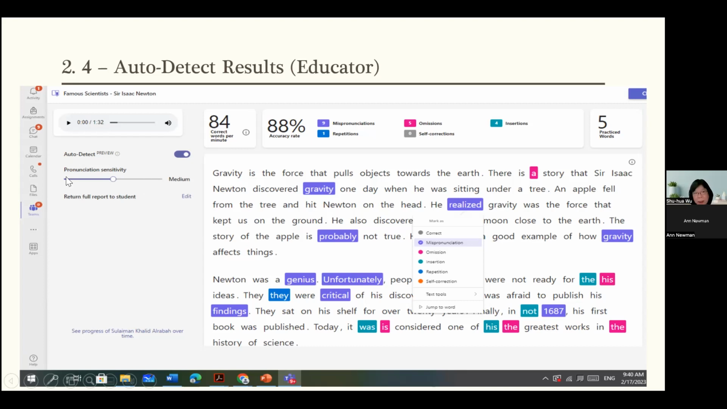Now here we have all types of errors. Usually you can find mispronunciation, repetition, omission, self-correction, insertion, and so on. But the most important parts are correct words per minute and accuracy rate.